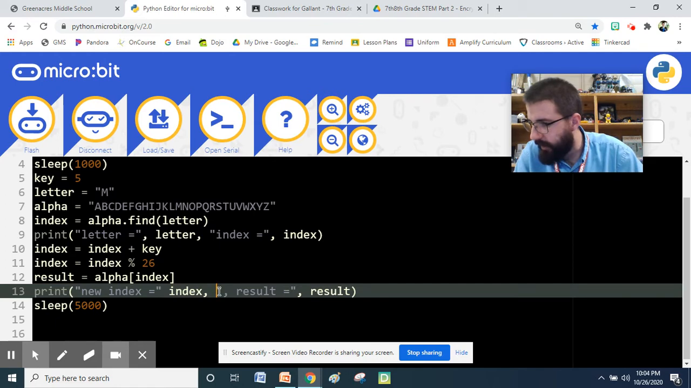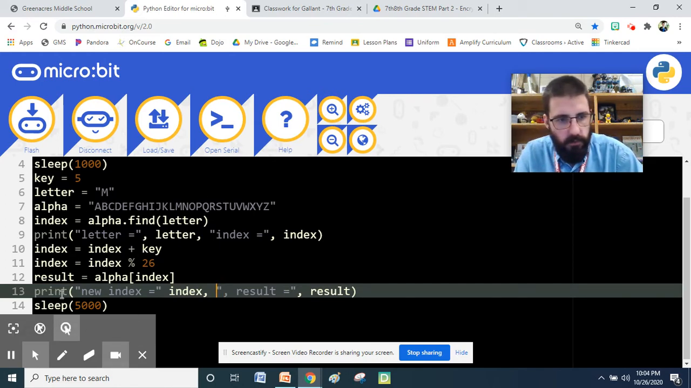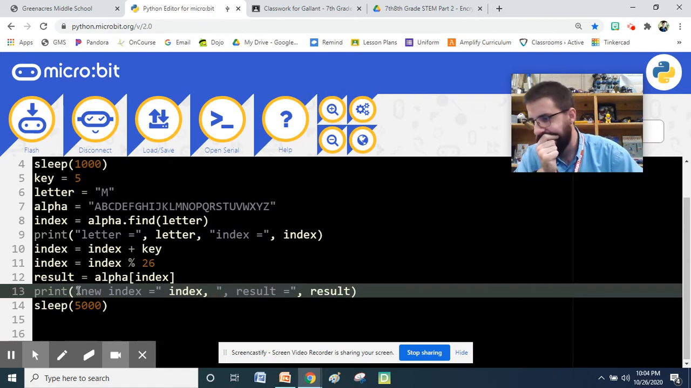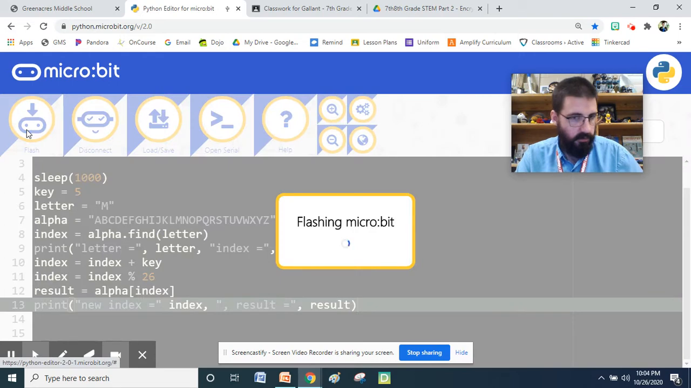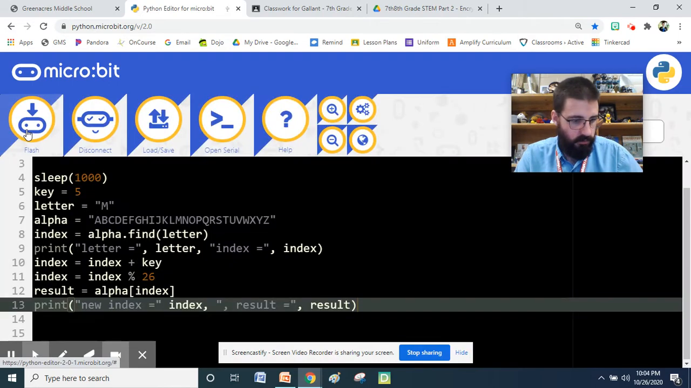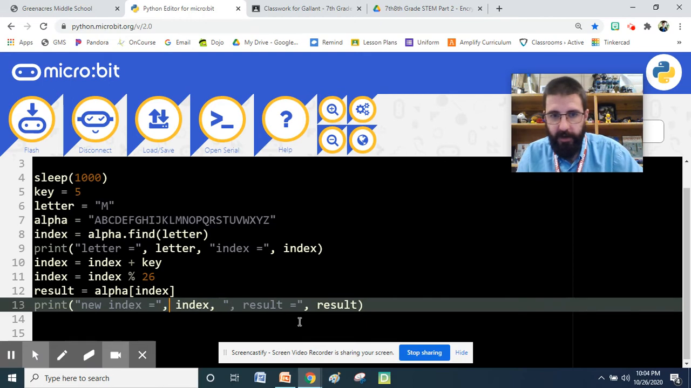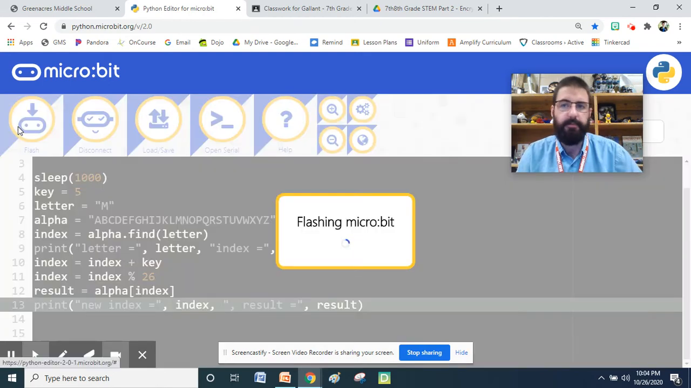Why doesn't it like that? Okay, does it not like that I put this sleep 500 in there? Let's see. Nope, still having an issue. Line 13. Ah, there's supposed to be a comma right there. Ha ha. Let's see.